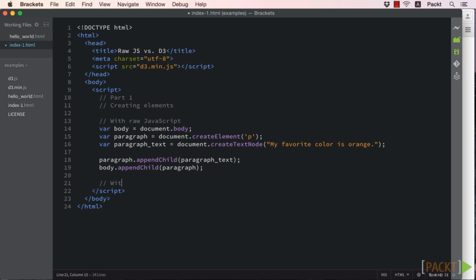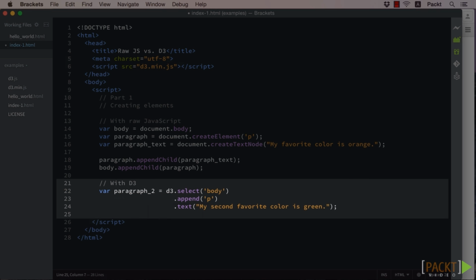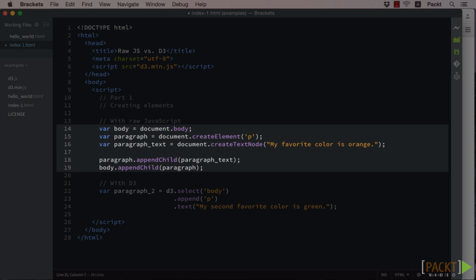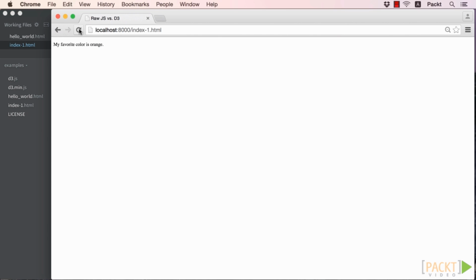Now we'll perform this same exact task using D3. We can complete this whole task in one line. We'll break it up for legibility. But what took us about 5 lines of raw JavaScript is reduced to a single executable compound statement. We select our body, append our p tag, and set its text. Let's refresh our browser, and great!